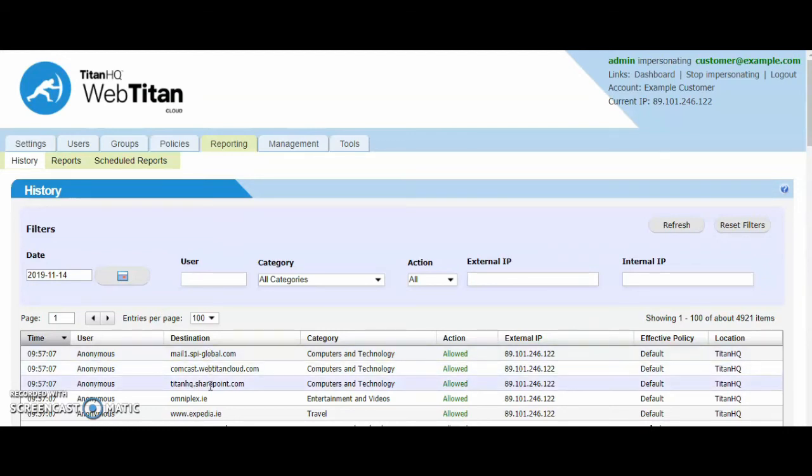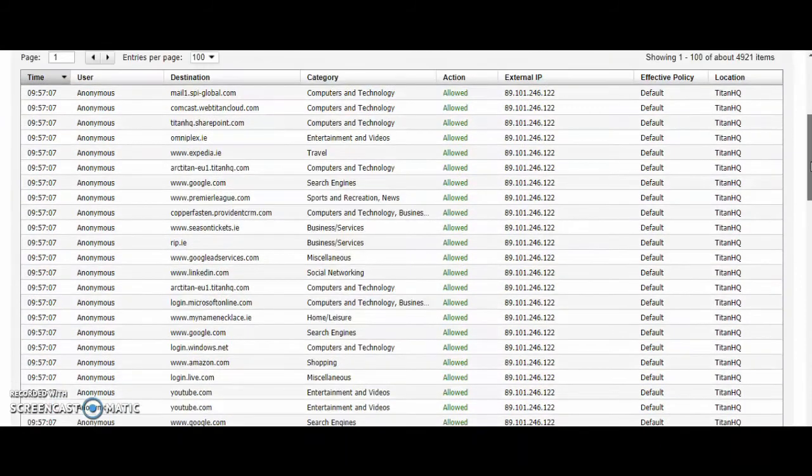It shows you the domain they were accessing, the category, whether it was allowed or blocked, their external IP, and the policy taking effect. You also give your IP's location names, so it'll associate the correct name with the correct IP. This is a live view of traffic through the system.